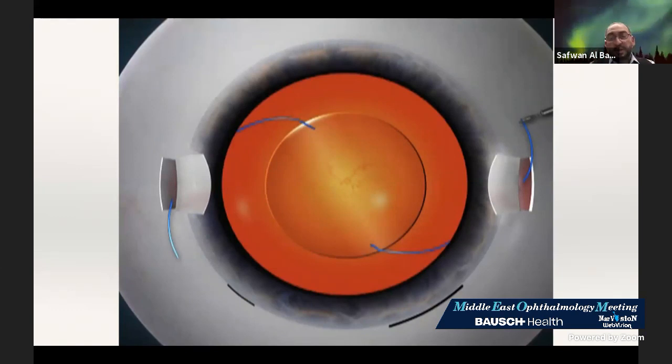Now, that's what Dr. Aspen discussed, and it's very clear. The issue is how it's in reverse to scleral fixation.